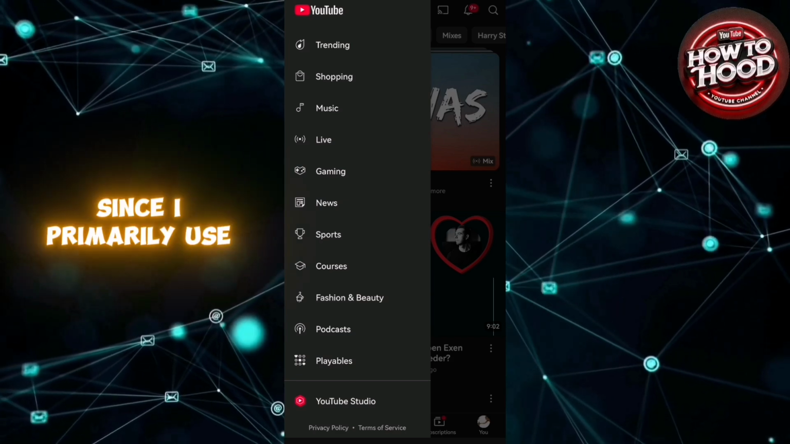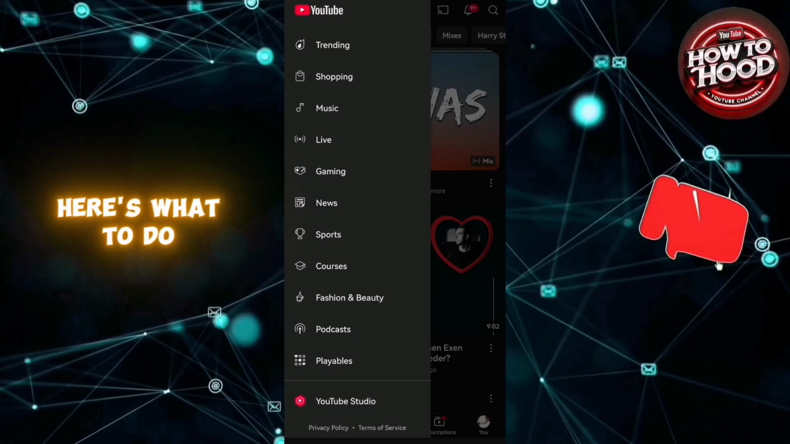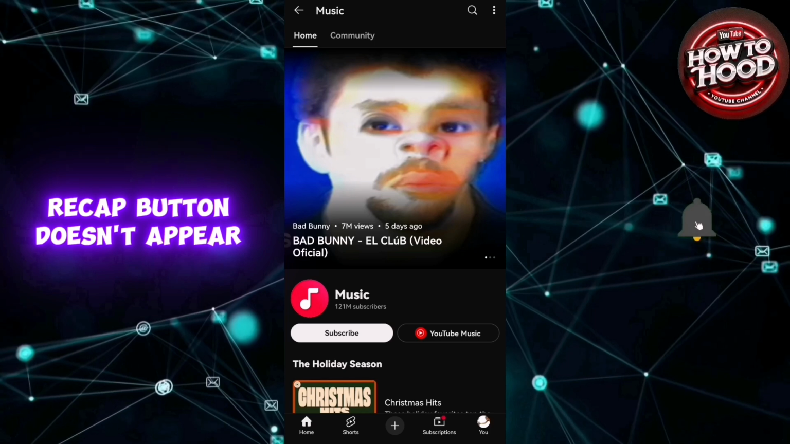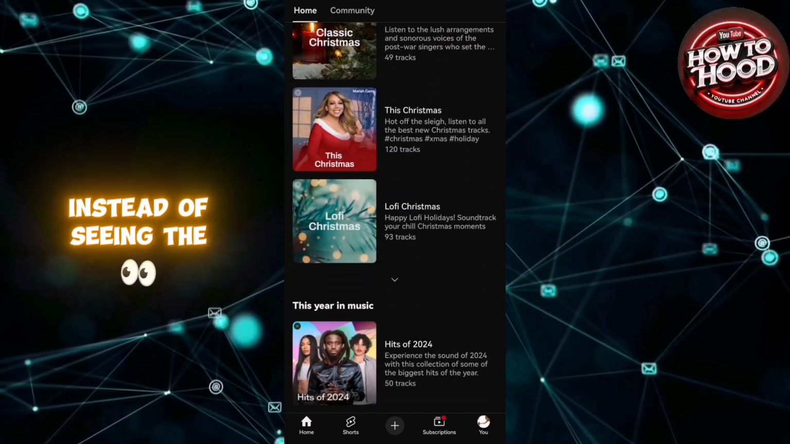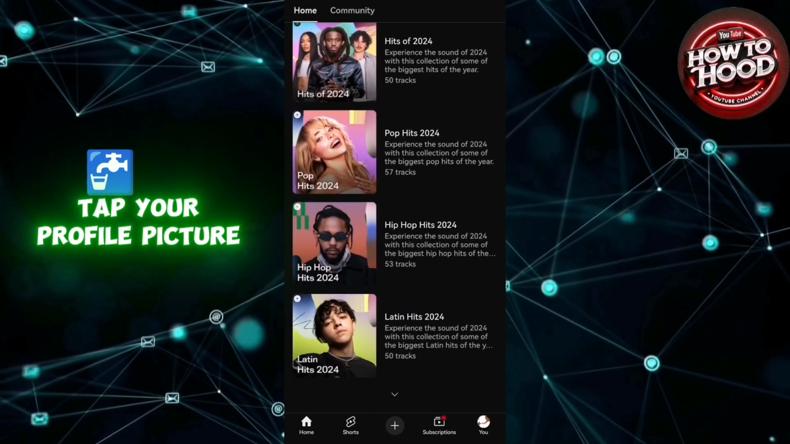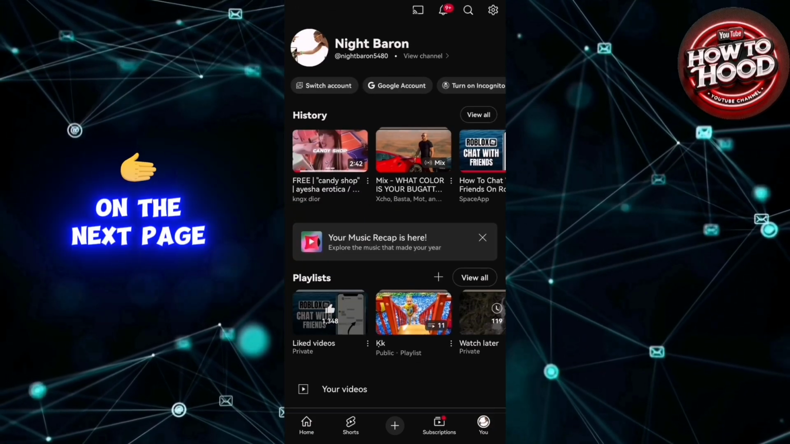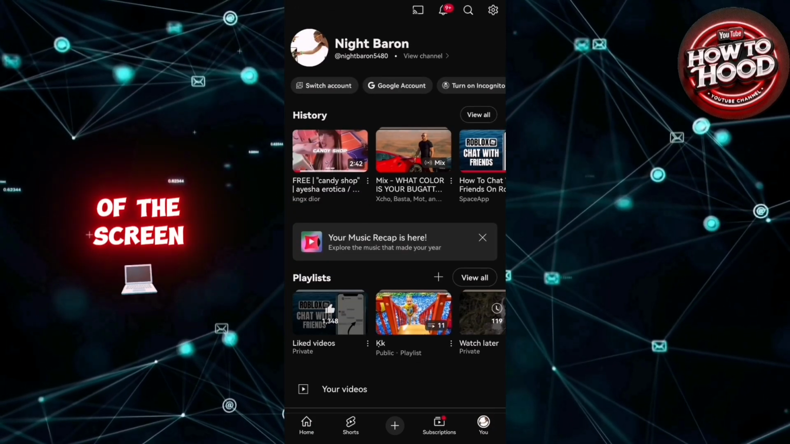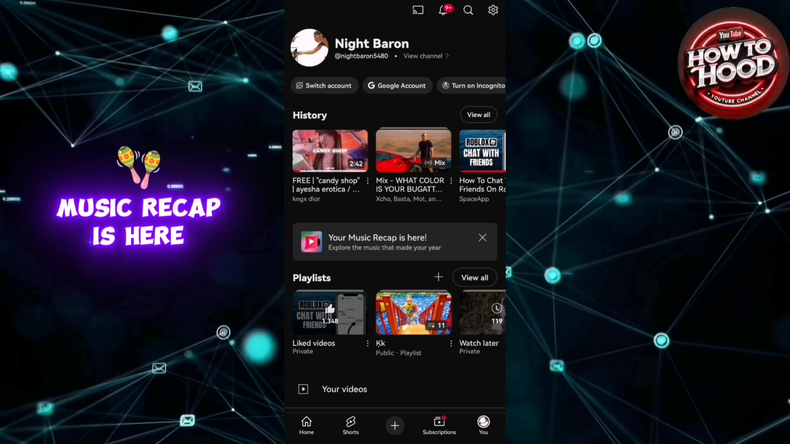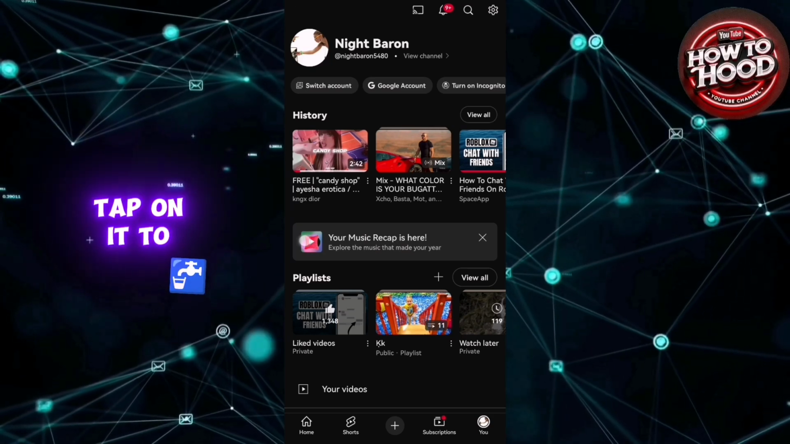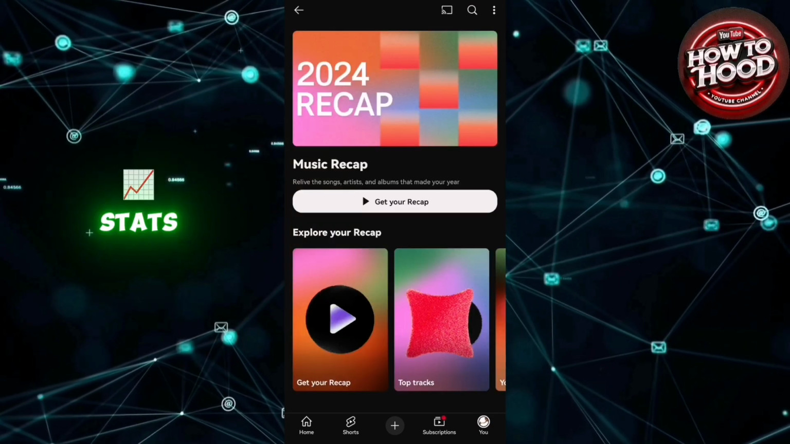Since I primarily use the music recap, here's what to do if the Get Your Recap button doesn't appear for you. Instead of seeing the button, tap your profile picture in the bottom right corner of the screen. On the next page, look at the center of the screen. You'll find the Your Music Recap is Here section. Tap on it to view your personalized music stats.